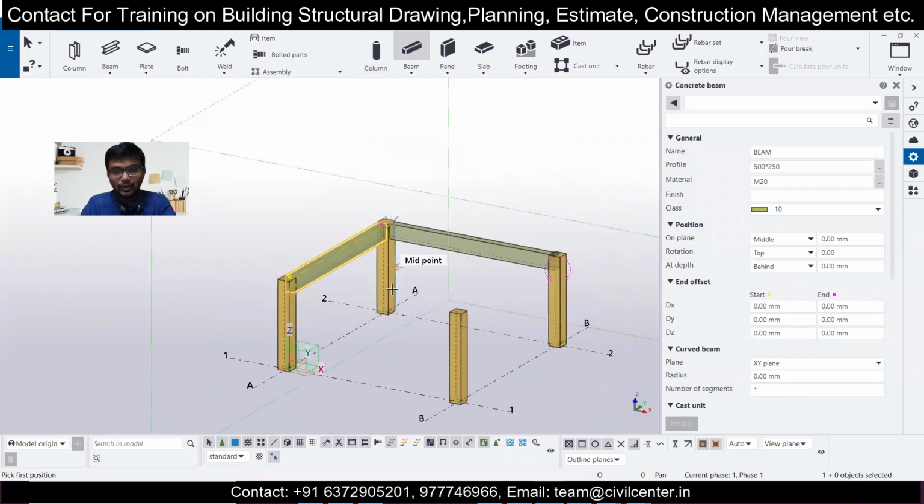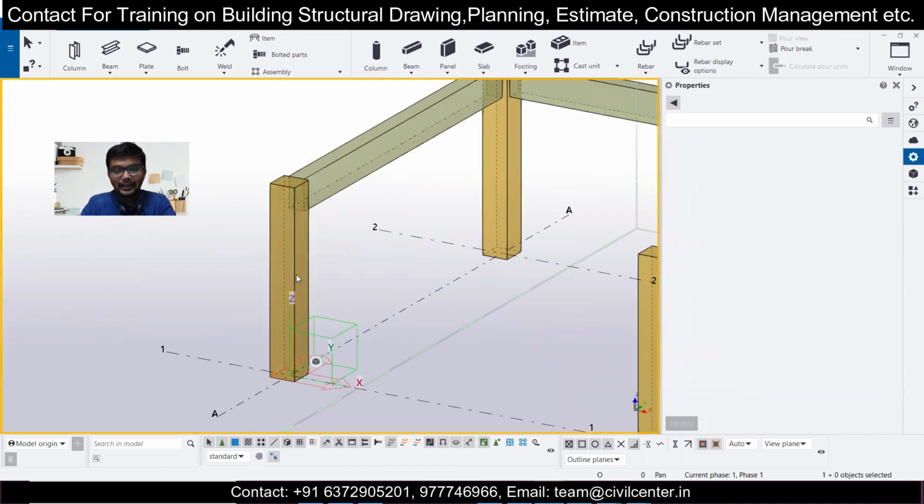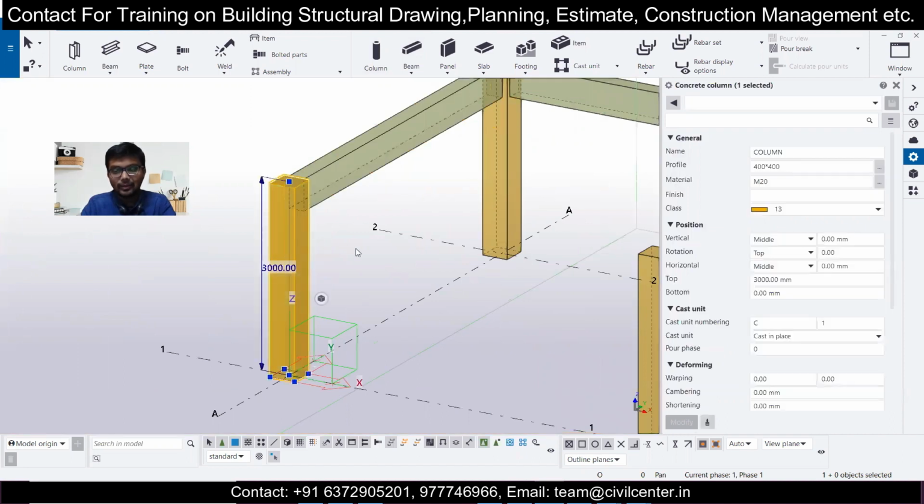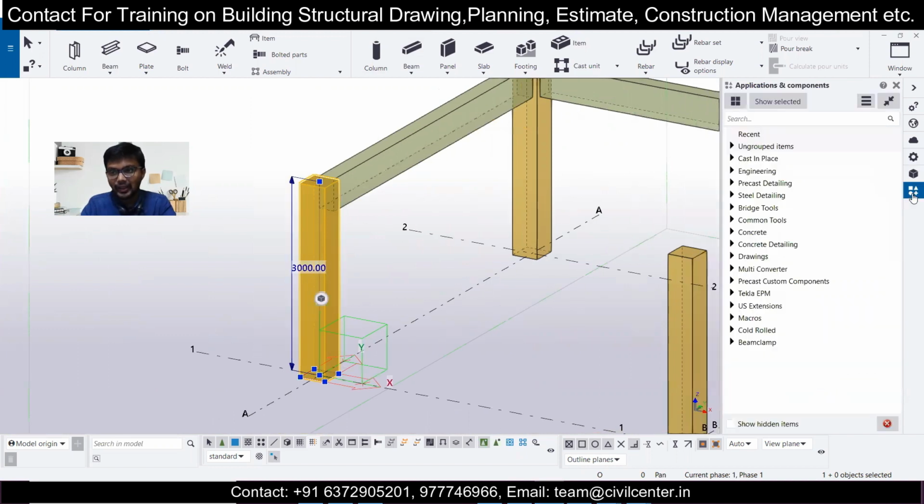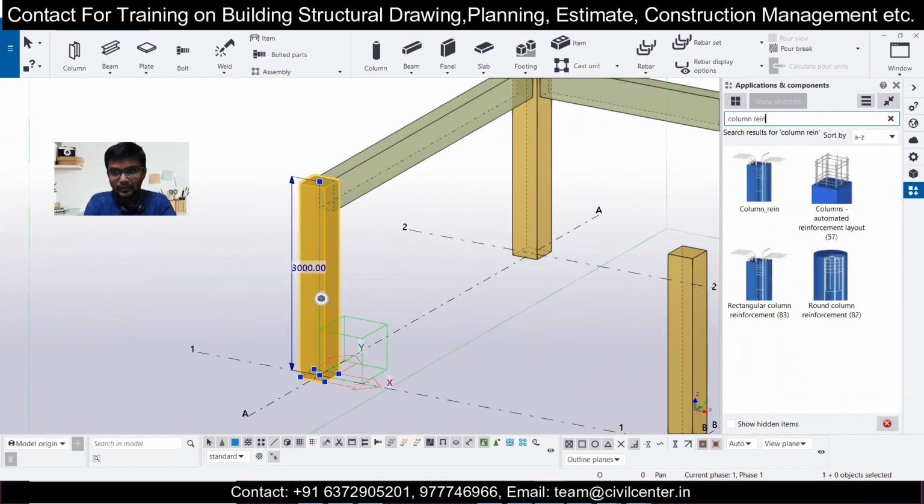Okay, we don't need to draw all. Suppose we have drawn the beam and the column also. After that, we can place the 8 bars of the 16 mm here actually. So here we have an option of application components, and we simply have to type here column reinforcement. As you can see, automated column reinforcement layout. We simply have to use that. Any of them we can use, and we can just insert the reinforcement.